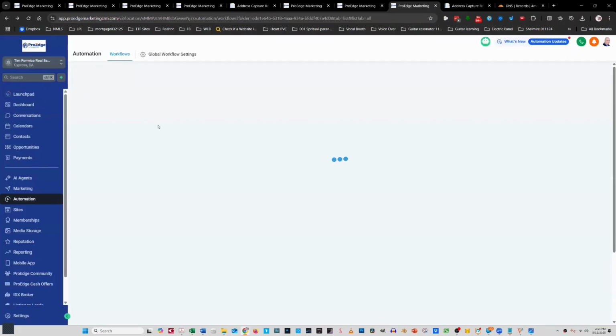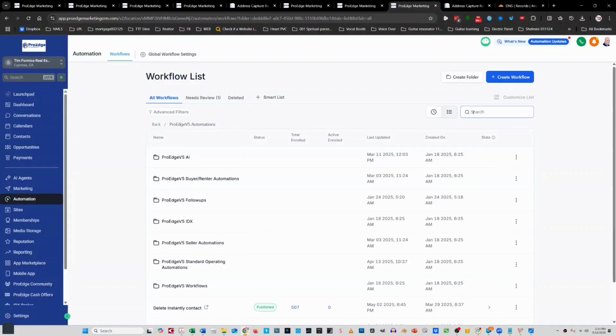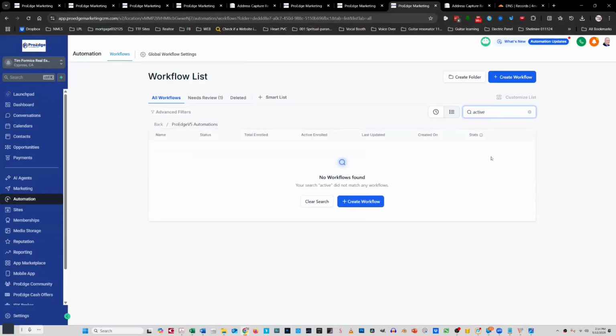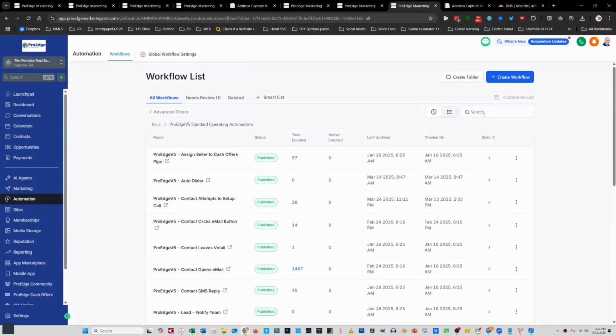Oh, hang on, sorry. Not seeing it in mine. In V5 automations. Yeah, go to workflow or go to standard operating procedures, Tim. I wish their search would go across all, but I don't think it does. I think they're folder specific. Go to the standard operating procedure folder down there. Seller goes active. And then seller goes active. There it is.